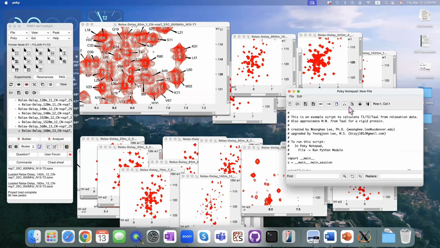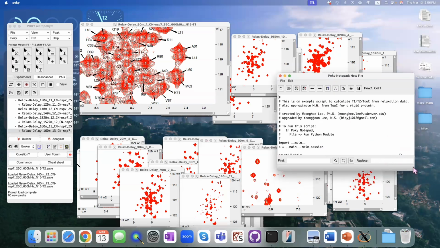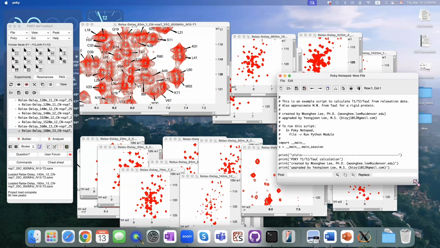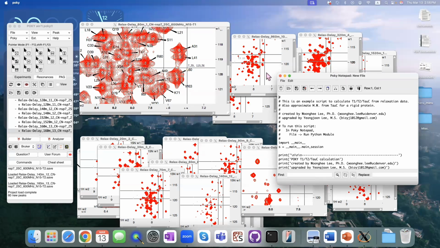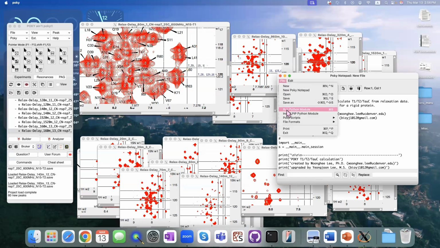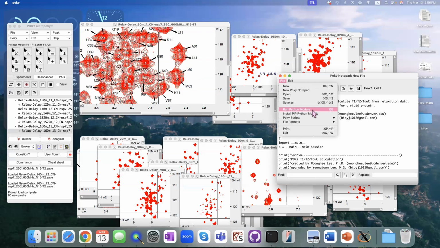So this script is used to calculate T1, T2, and tau C from relaxation data and approximate molecular weight from tau C for rigid protein. For this script, your spectrum needs to have time parameters as the first number in the name of your spectrum, which I already have, and assignments, which if you don't have, you can use arbitrary assignments, which I've already shown. Now to run this script, just go to File, and then click on Run Python Module, or if you're on a Mac, you can type Command B on your keyboard.